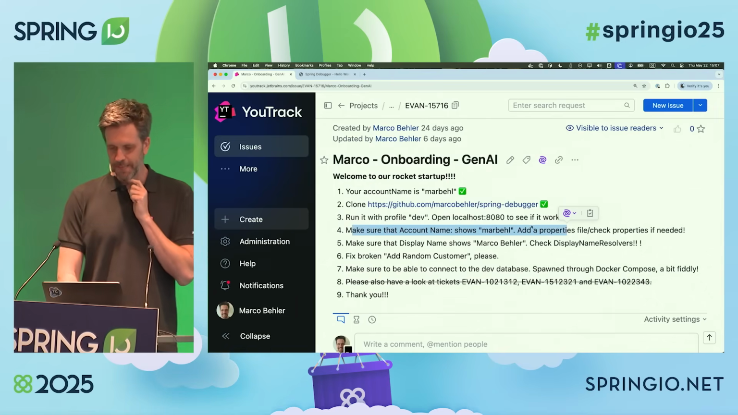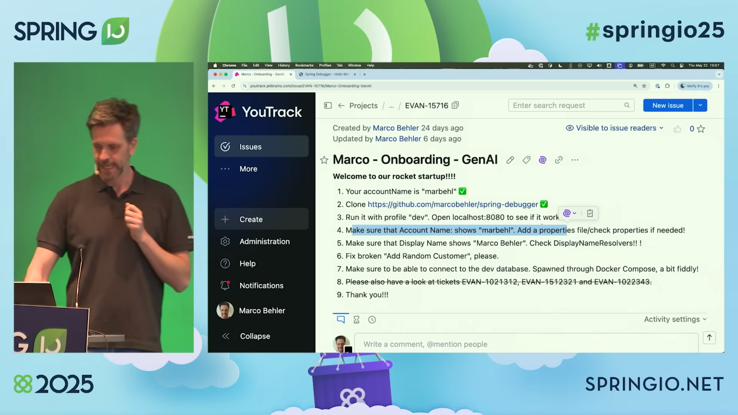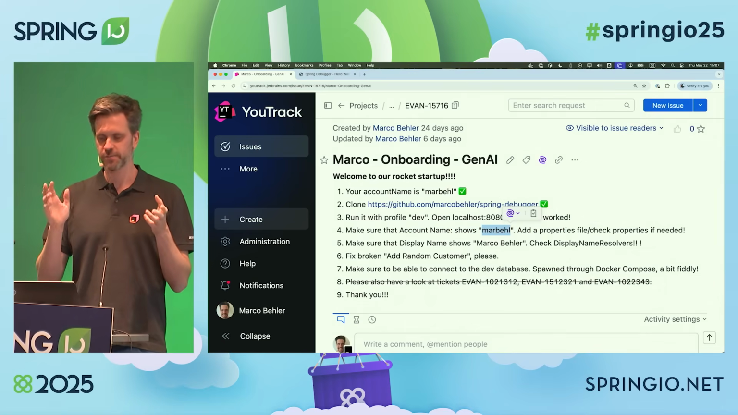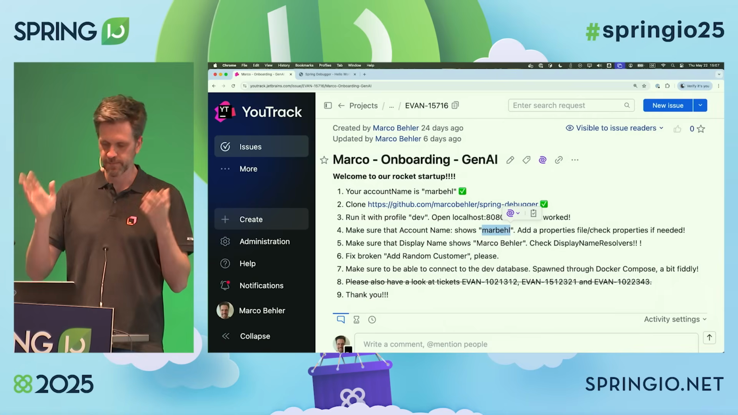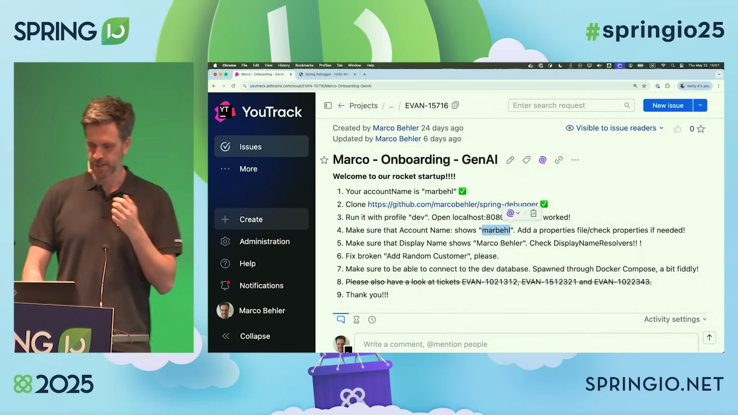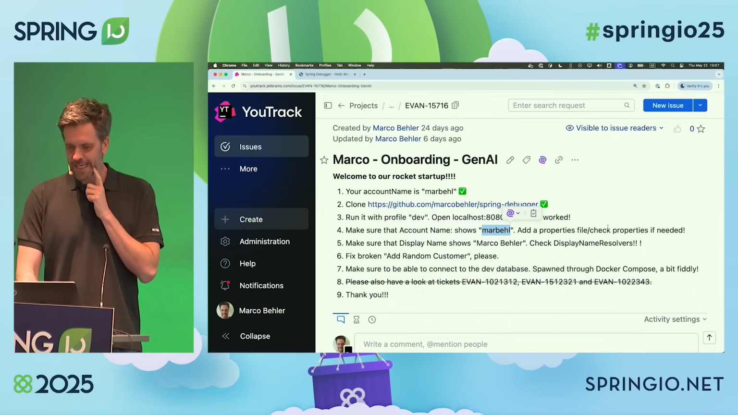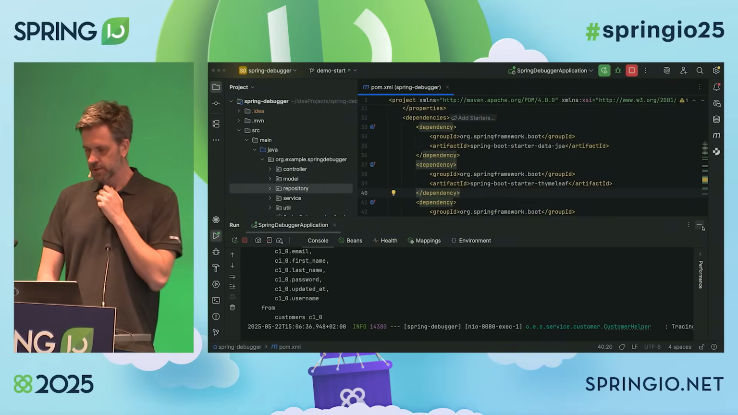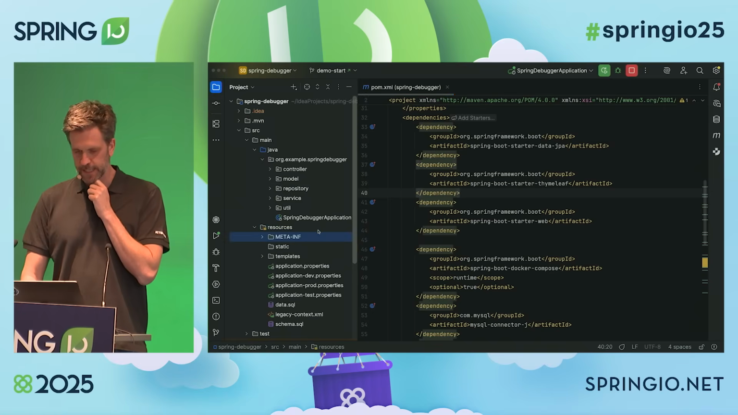Step number 4, make sure that the account name on that HTML page shows Marbeel. Add a properties file. I like these short abbreviated bullet points, just make sure that it shows Marbeel. Add a properties file to make it work.